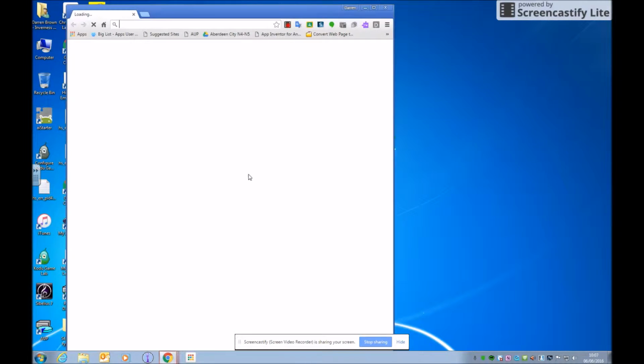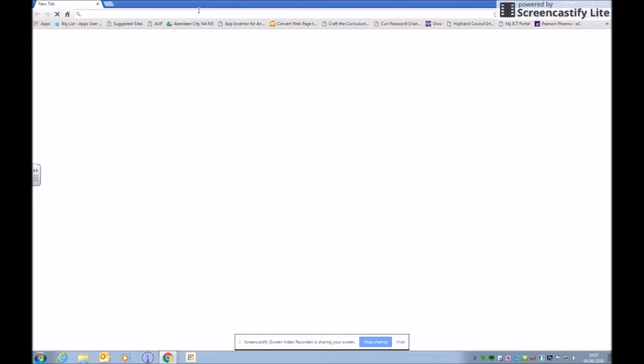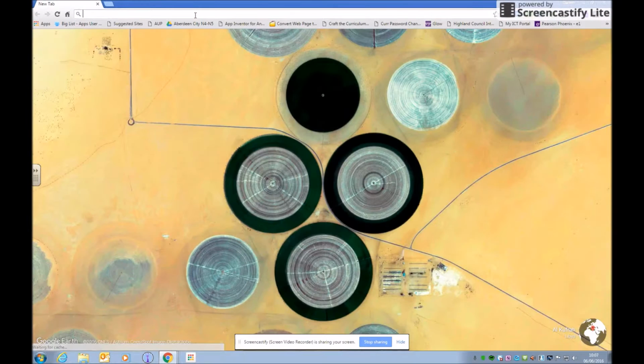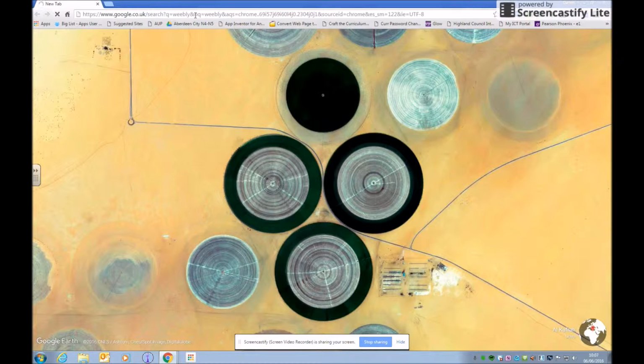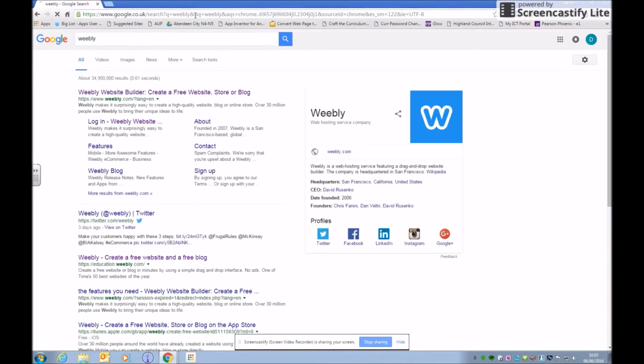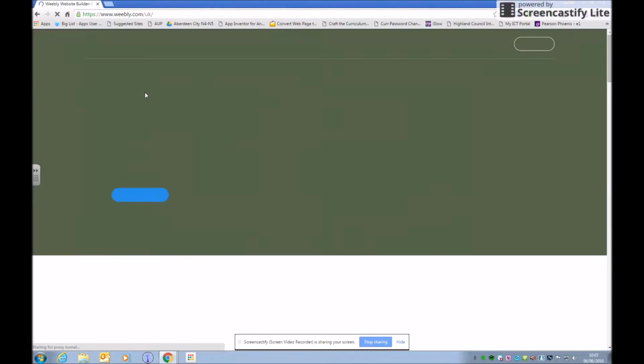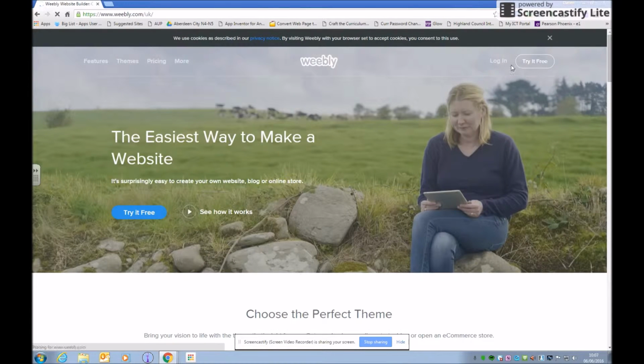As always, use Google Chrome as your browser to work with Weebly. I'm just going to search for Weebly. This link here would take you to the normal individual Weebly login and set up, try for free login.